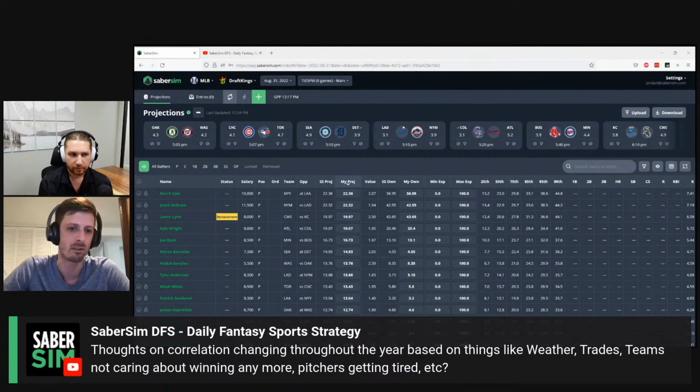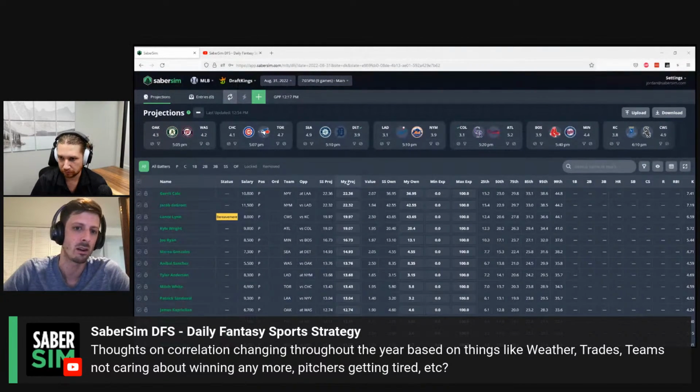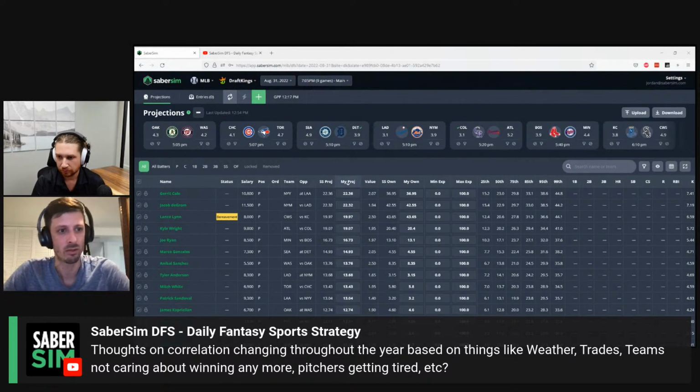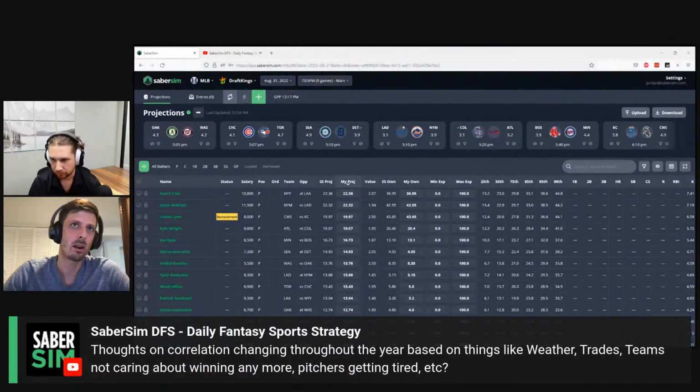I think all of these factors do impact correlation. A lot of them we incorporate into the sim, so they'll be naturally in the correlation numbers. Some of them we don't incorporate into the sim, like a pitcher getting tired at the end of the year, where they've thrown 200 innings. That's not part of the sim. If you think there's value there, you'll probably get more value out of just changing their projection rather than the impact on correlation.